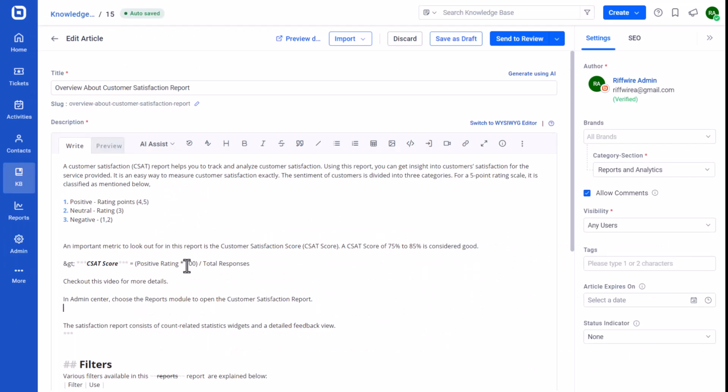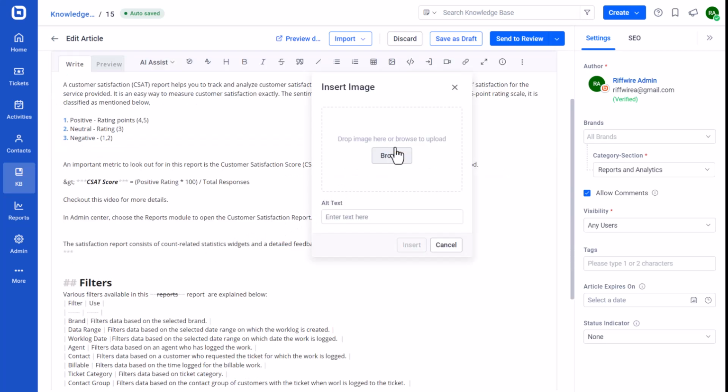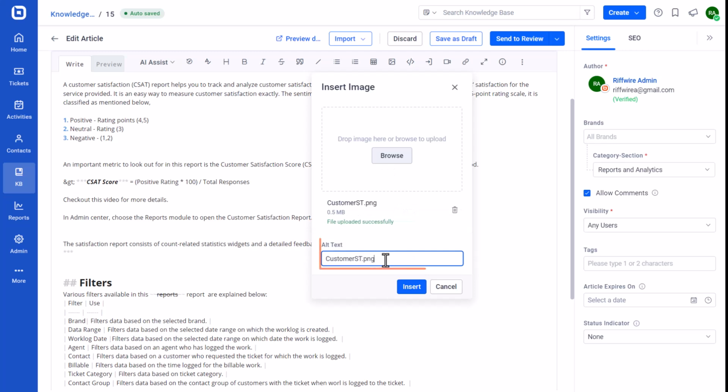You can also insert an image from your computer by using the Insert Image toolbar option. Next, browse for and select an image. You can also add alt text that will be displayed when the image is missing from its original storage. Then, click Insert to add the image.